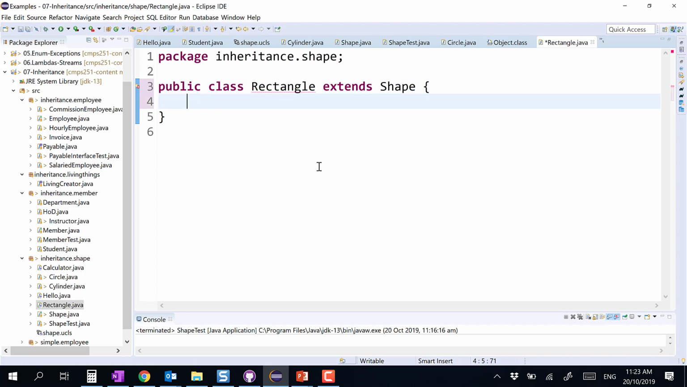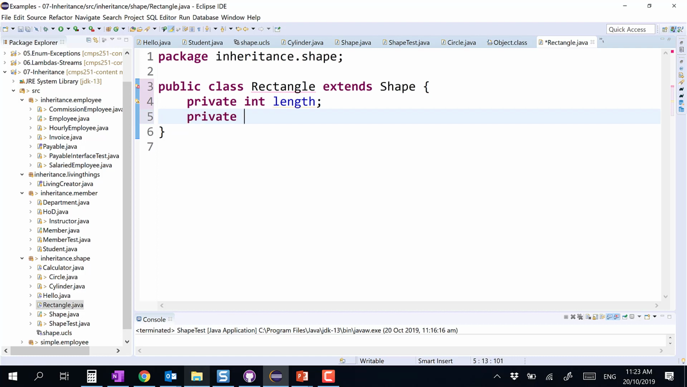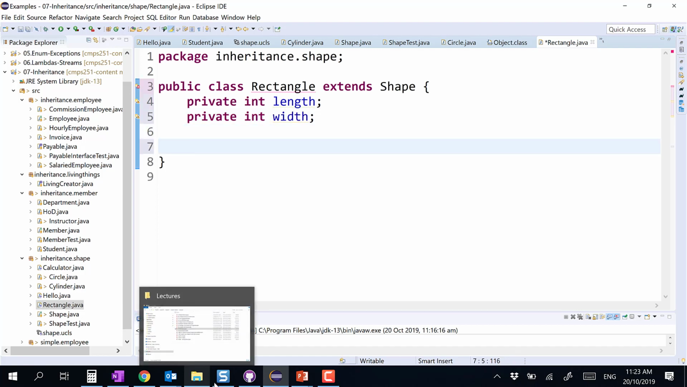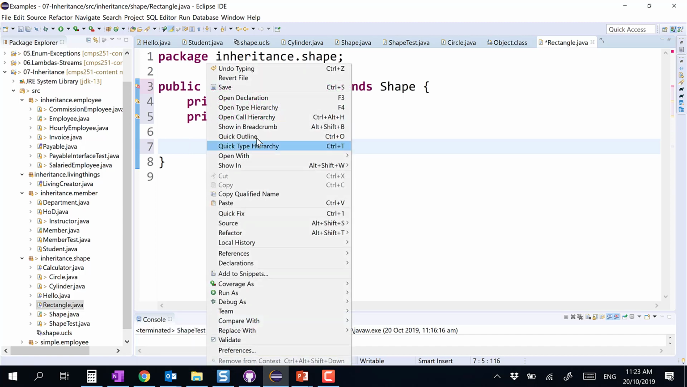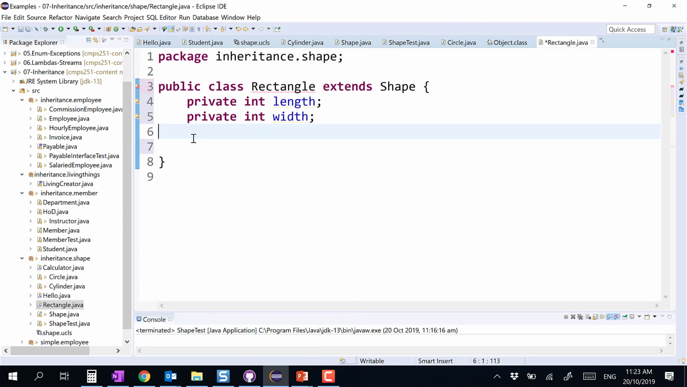So I will declare first these two variables. So private int length, we'll spell it like this, and width. Okay. So those are two things. Okay, no problem.